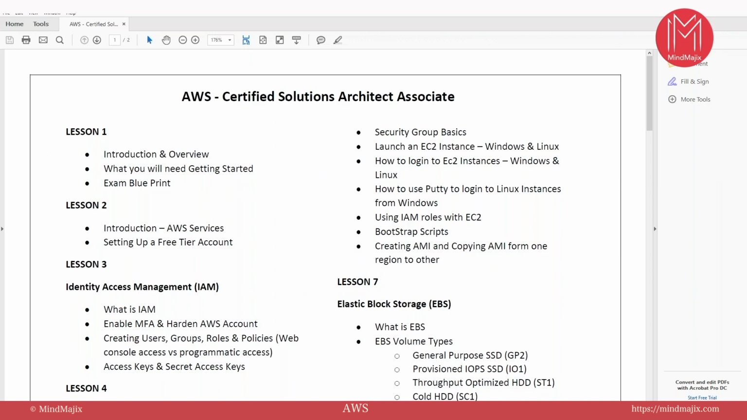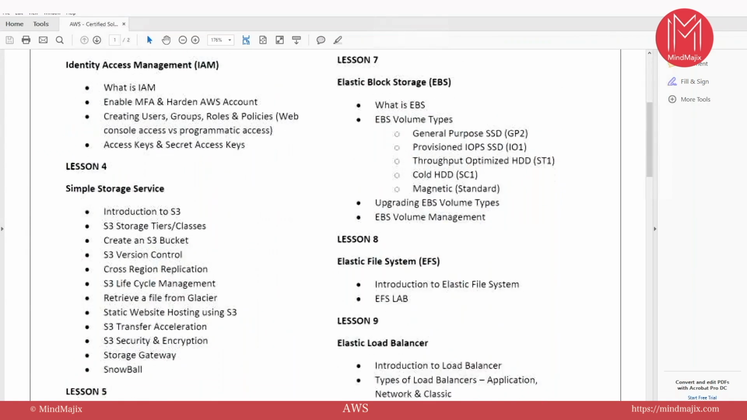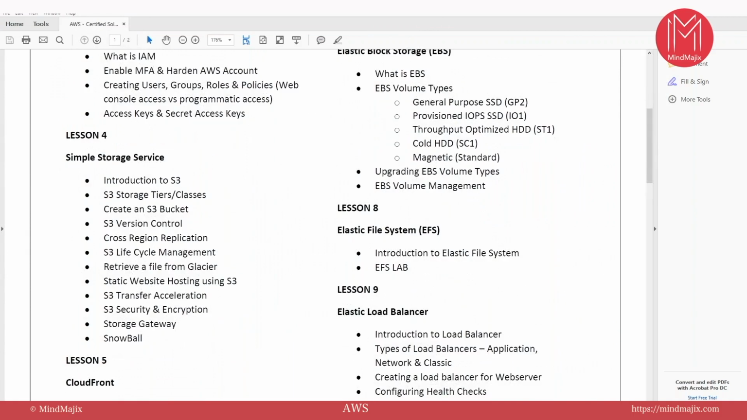Once we are done with identity access management, we will continue with storage services. There is a storage option called Simple Storage Service, where you can store your files, folders, images, movies, everything we can save. Everything we can upload into Simple Storage Service.